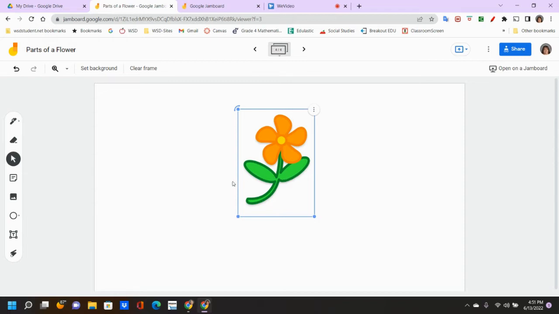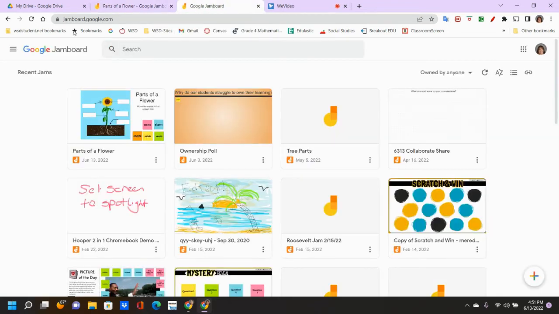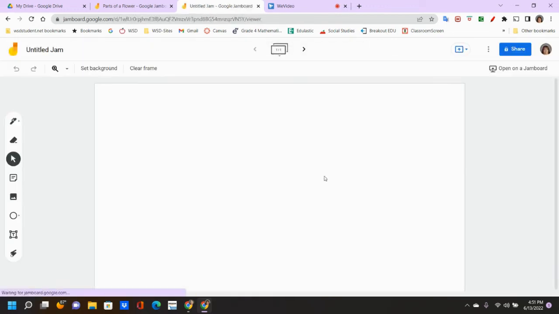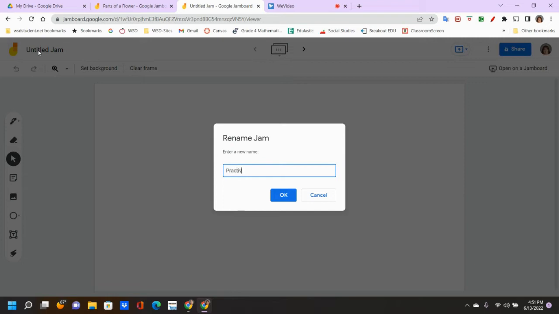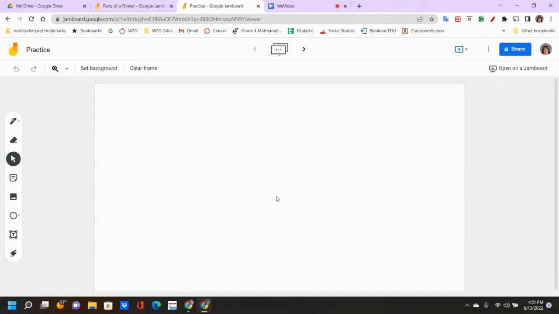I'm going to show you how we would do a new Jamboard here. So if you go to jamboard.google.com, you're going to come to a screen. If you've never made a Jamboard, you would have a blank screen here. And then we're just going to hit the plus sign. As we do this, you can see up here, we're going to name it. So we're just going to do practice, and then hit OK.